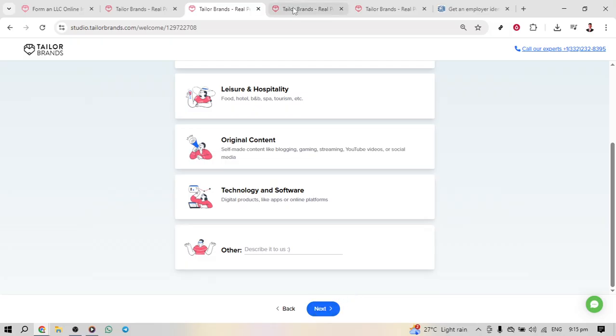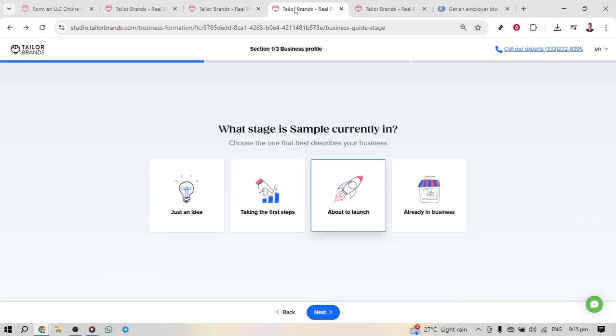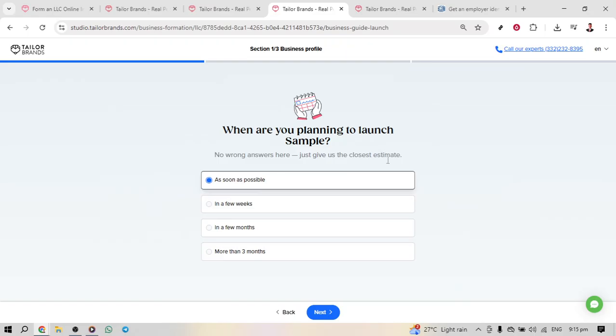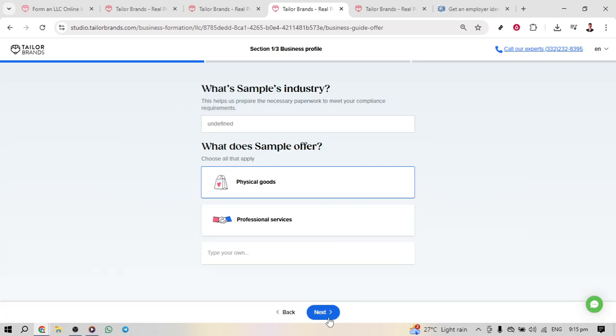You'll encounter some questions you might choose to answer, or you can skip them if you prefer. These include queries about the current stage of your business or the planned launch date. Answer them if you find it useful, or skip them to save time. The same goes for questions about industry offerings, potential employee hires within the next year, your annual income goal, the location of your operations, and the way you'll serve customers.